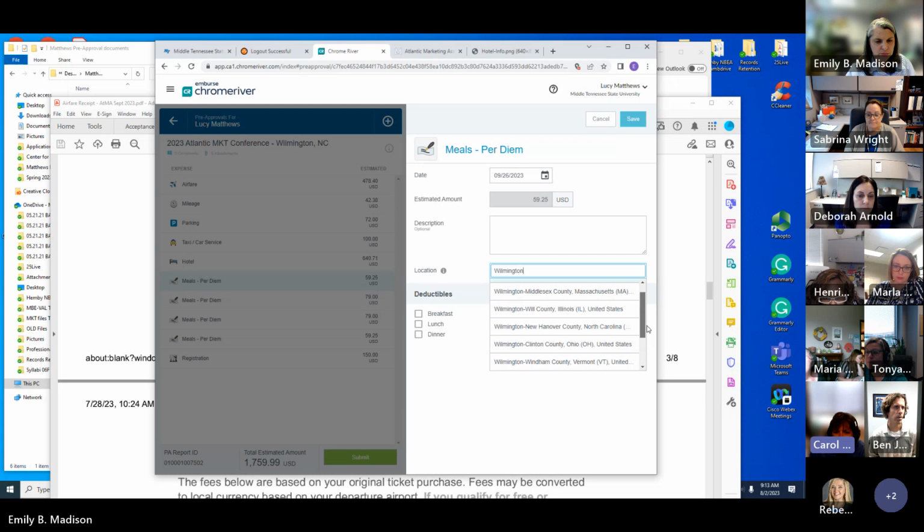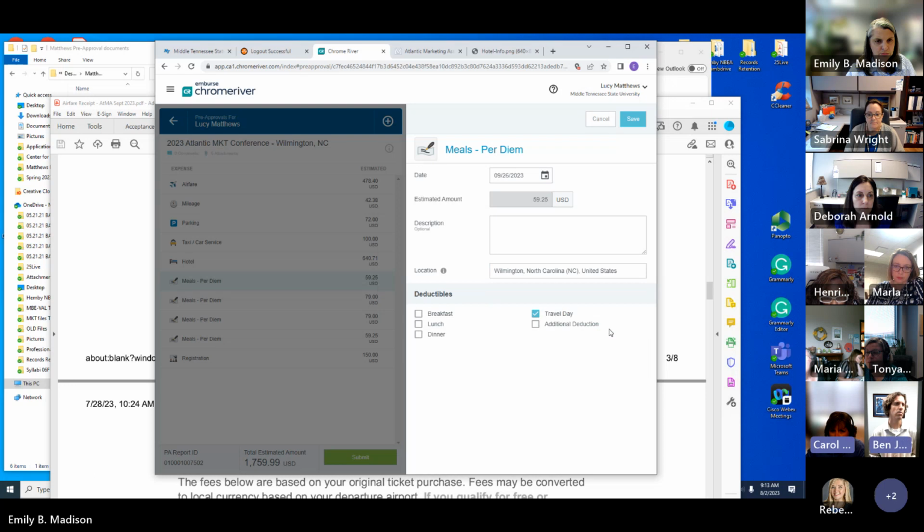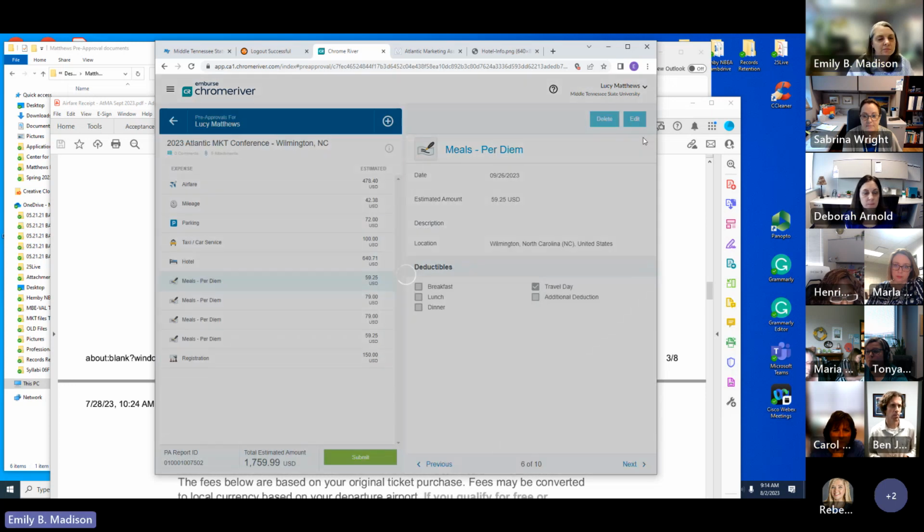I would just go ahead and select North Carolina and let the highest rate go in for right now because that's all we have to go on. Yes. I'm wondering, Carol, that might be something to discuss after, but it looks like it pulled in the highest rate. Okay, we'll just hit save. This is just an estimate. Yep.